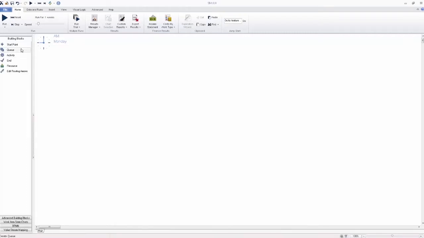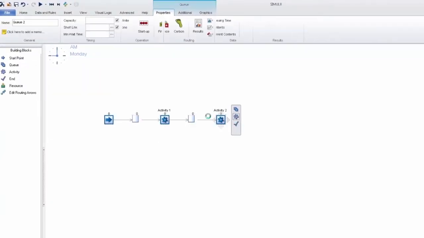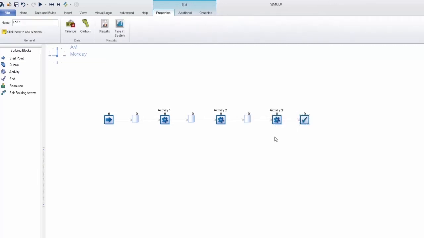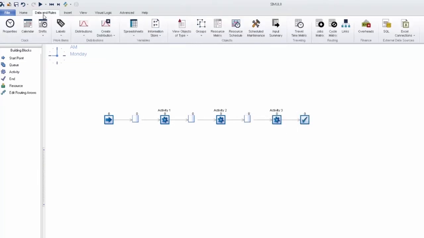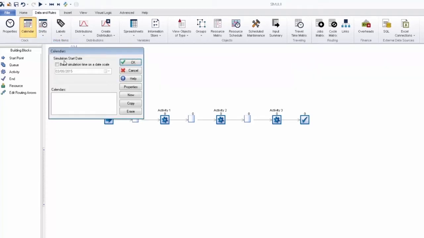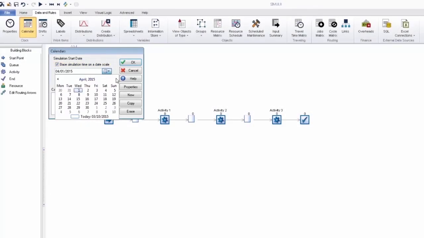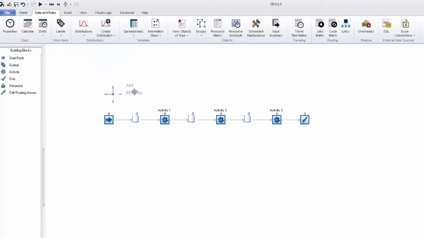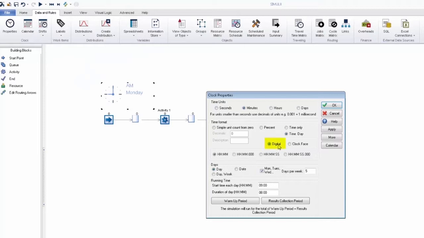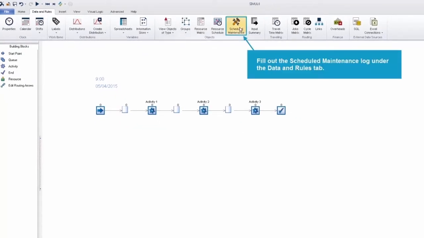Now let's take a look at SIMUL8 2015's scheduled maintenance feature. The first thing we're going to do is build up a simulation composed of 3 different activities. Next, we'll enable the calendar from the Data and Rules tab. By doing this, our scheduled maintenance feature will be able to reference a specific date and time that a machine needs maintenance performed on it. Now, I can double-click on the clock to bring up its properties. I'm going to have it display the date so that we can reference this in terms of when our machines are shutting down.